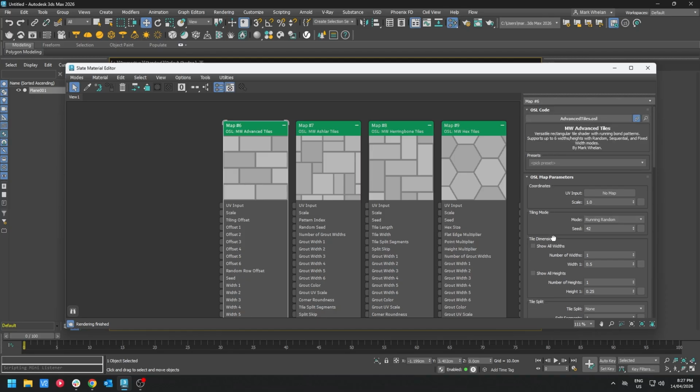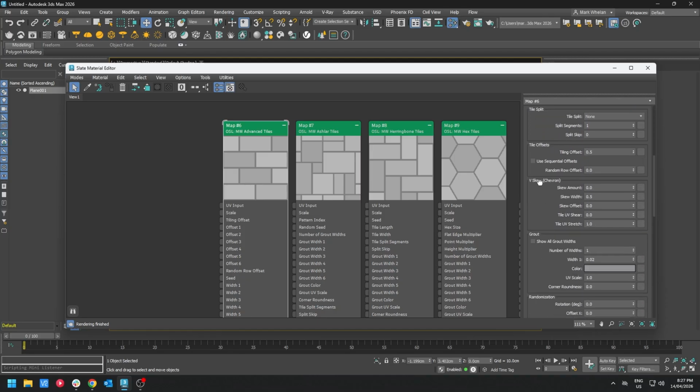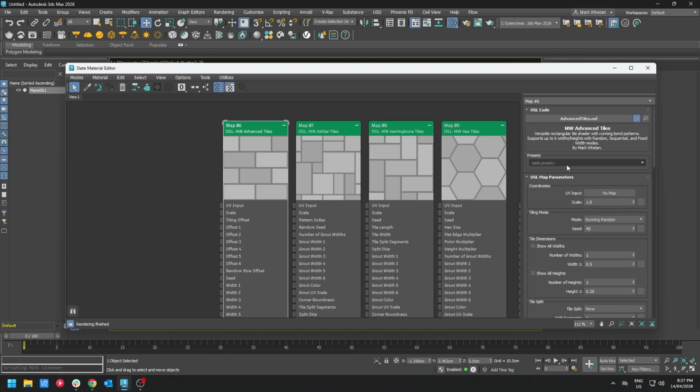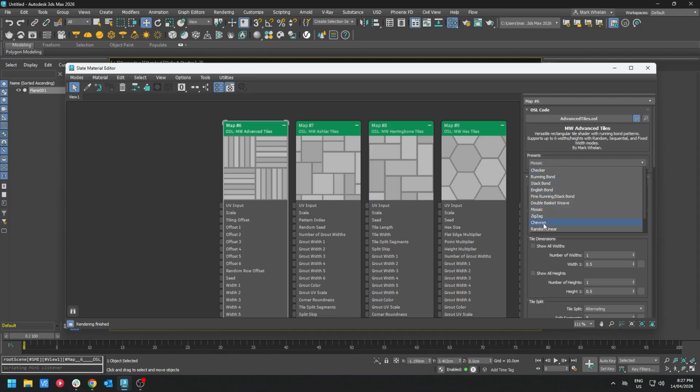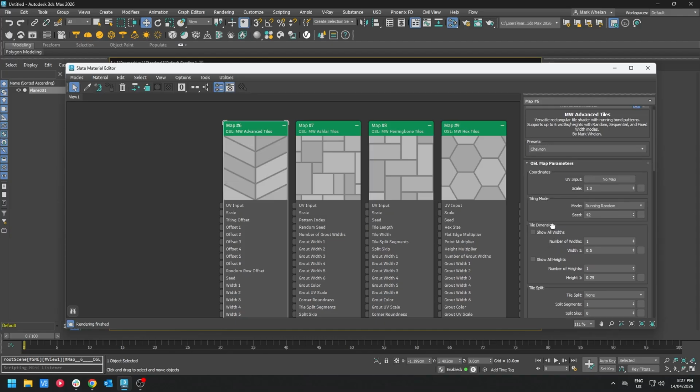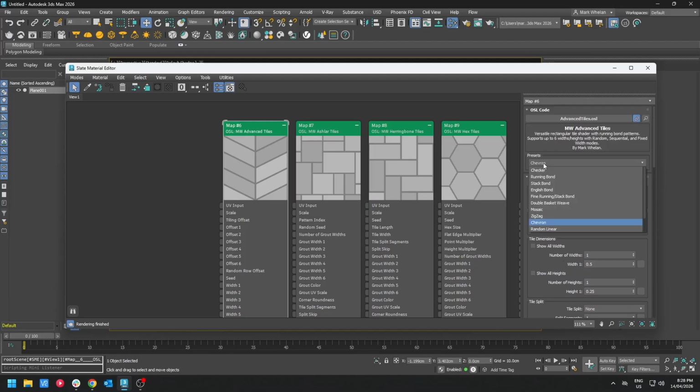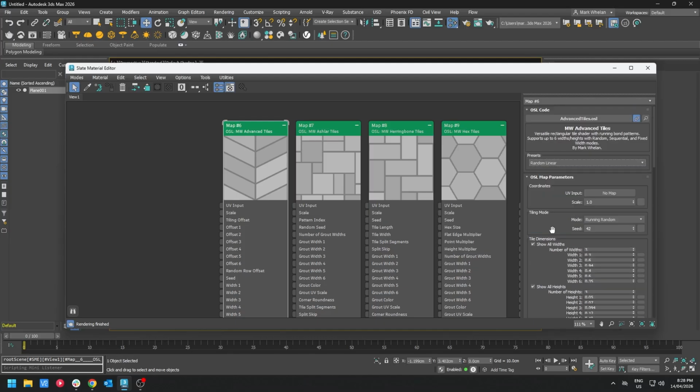Advanced tiles comes with a few presets to make life a little bit easier. Found at the top. It's got the basics: checker, running bond, stack bond, and so on. We've got ones that we weren't able to do before as well: the double basket weave, mosaic. Advanced Tiles has a mode for chevron patterns as well. And random linear.